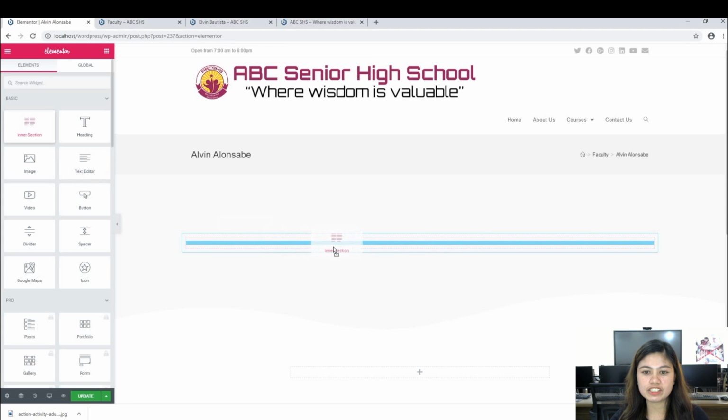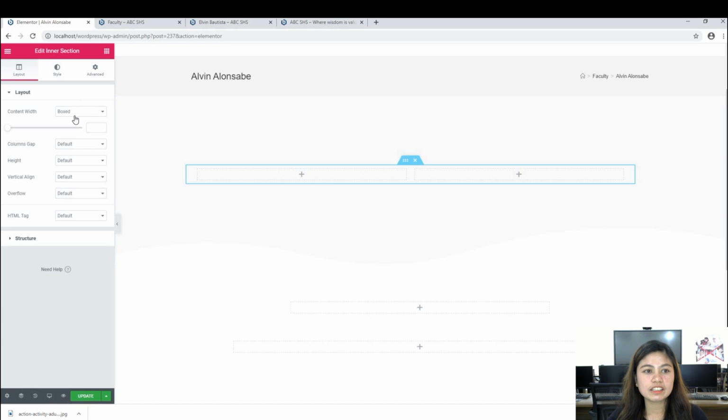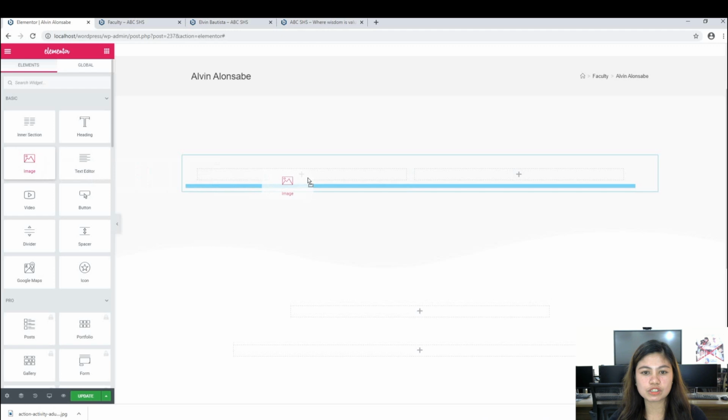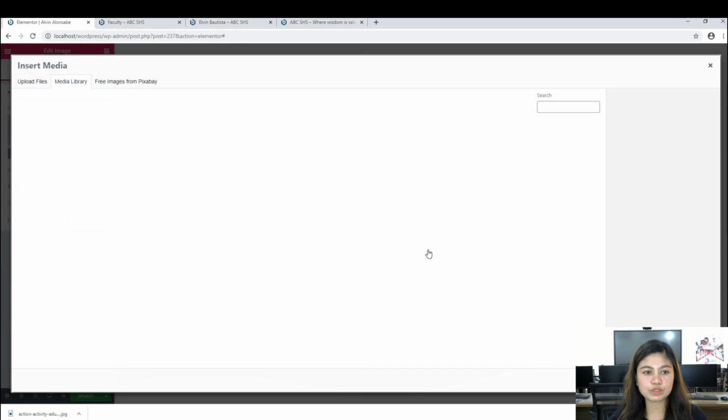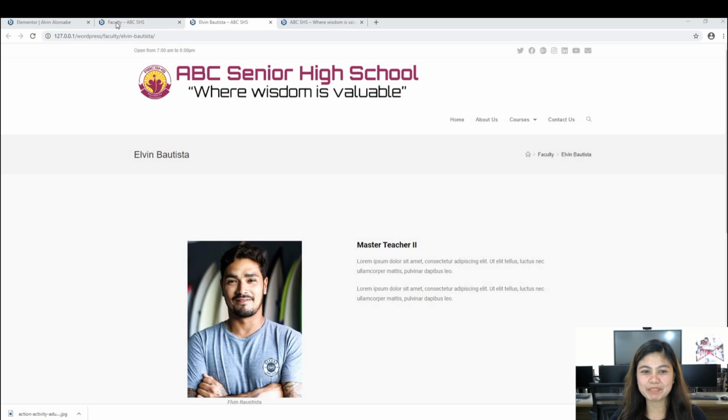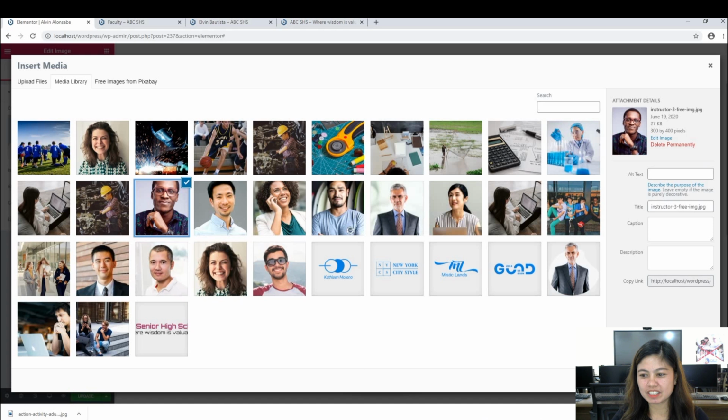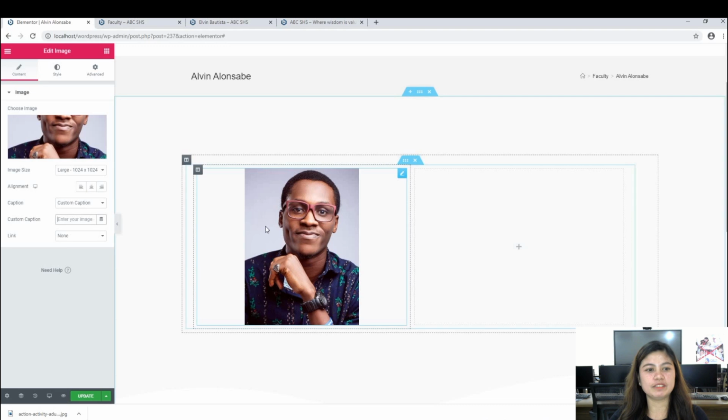So, okay, meron tayong inner section. Then, click the 6-degree and we have to put a image. So drag this image icon, then choose image. So ano yung tsura ni Sir Alvin? Alvin, I mean. So ito siya. So click this one, then insert media. And custom caption. So we have to put the name of the certain faculty.